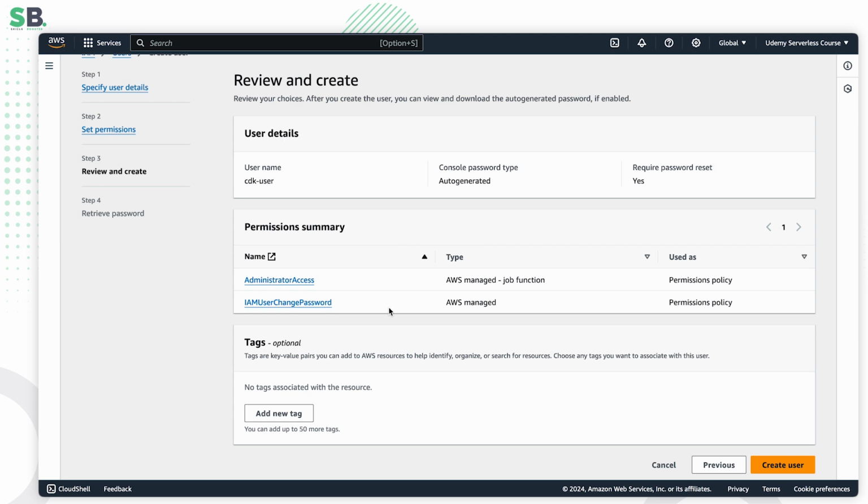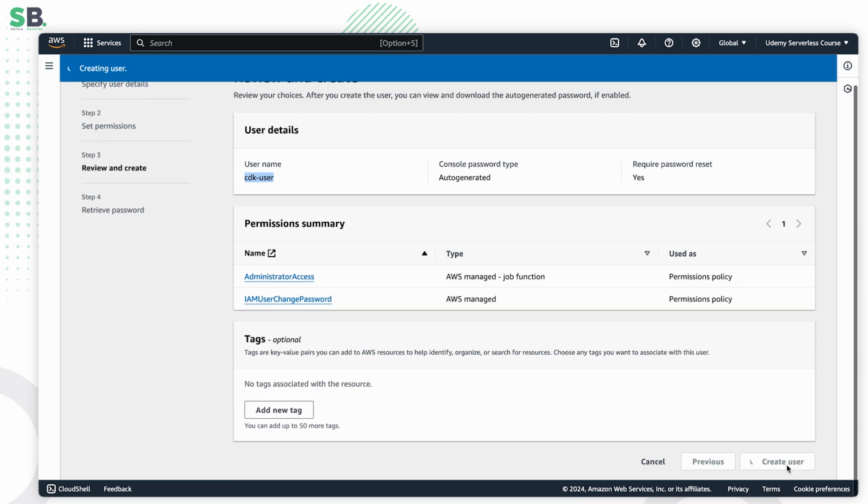Here you see a summary, a review of what you are about to do. We'll create a CDK user with the administrator access. AWS will automatically add the change password policy because, as you saw previously, when you log in, you will need to change your password. And again, you can add some tags if you want, but we don't need that for this course. And then you can create user.